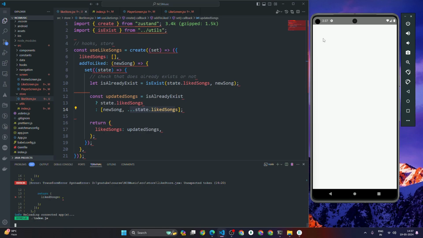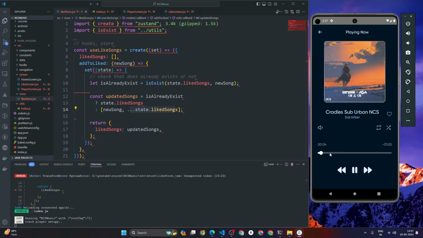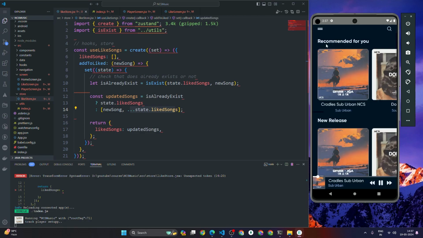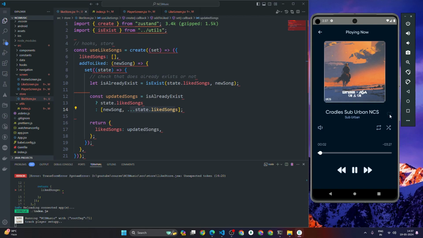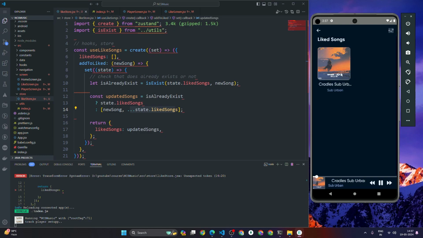Now once I reload the app, let's click on this. Now let's decrease the volume. Okay, now I'm gonna click on this. After that, let's click on this like icon. Now let me click this like icon multiple times: 1 2 3 4 5 6. Okay, now let's go to the like screen. Here you see that we still have just one song, because of what we added there.